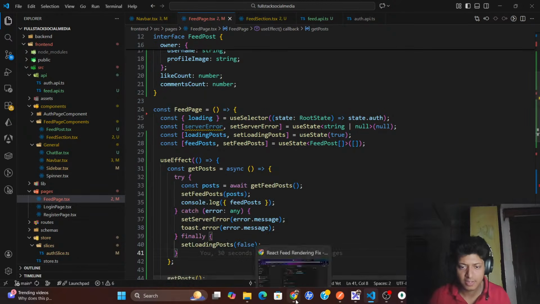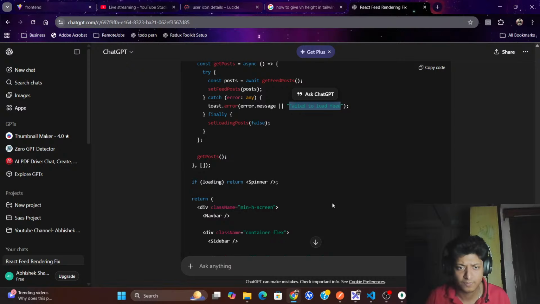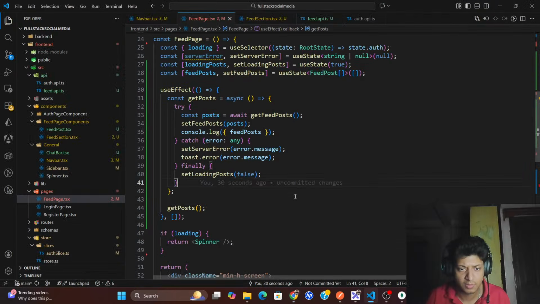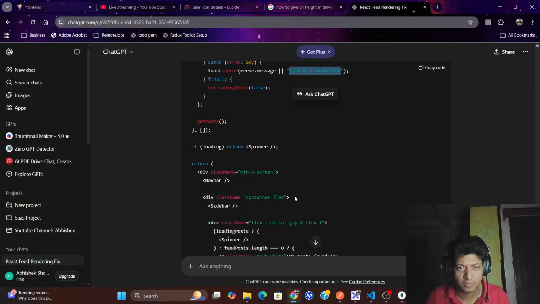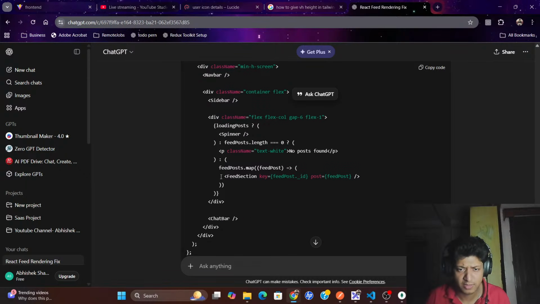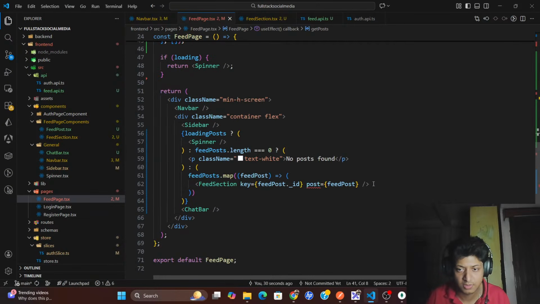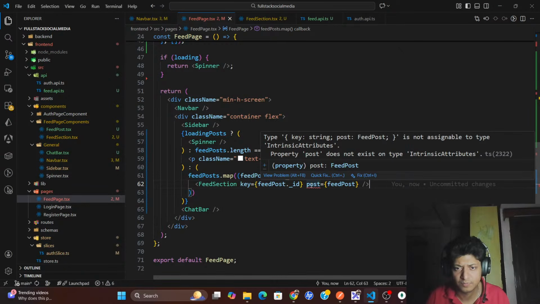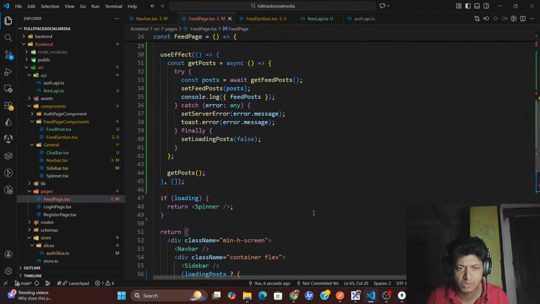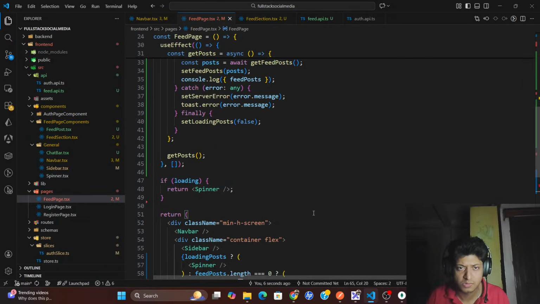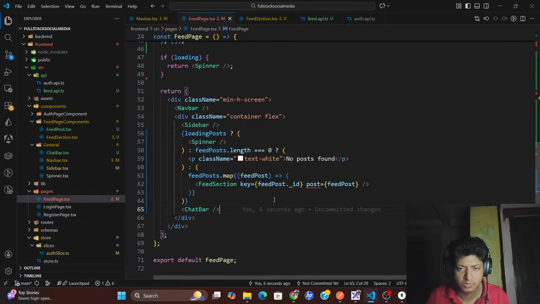Okay, so this is done, and here if I come, get more, and if loading, React Spinner. Fine, this is also done. In my feed section, I'll just copy this one feed section. I'll just copy this post. I'm getting this error. Yeah, go to this.